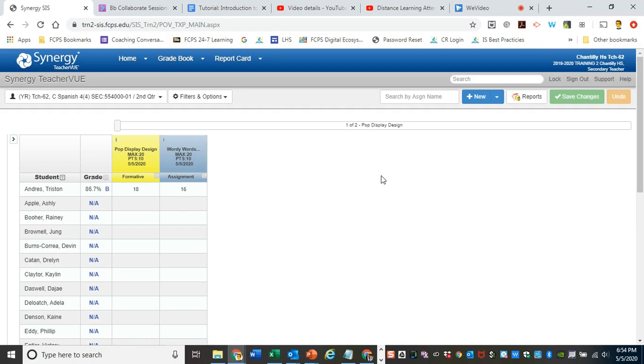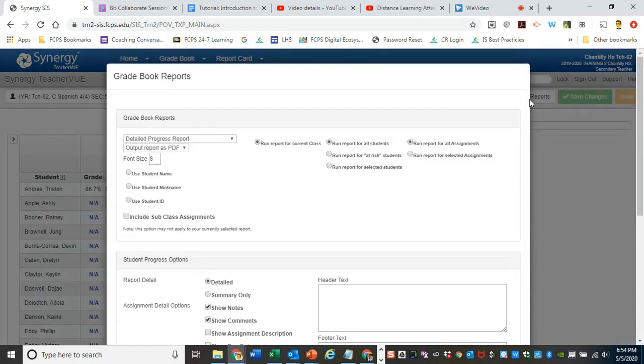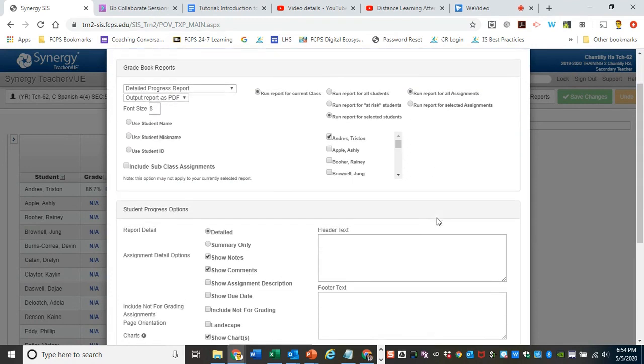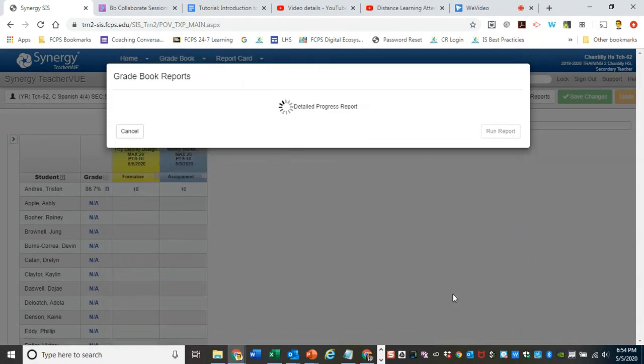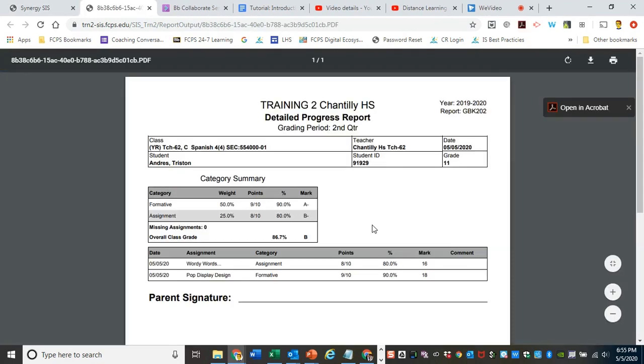And you're going to go and do reports. And you're going to do a detailed progress report. And you're only going to run for selected students, in this case, Tristan. And we're going to scroll down to the bottom and run report. So it's going to do a detailed progress report. And you're going to get this.